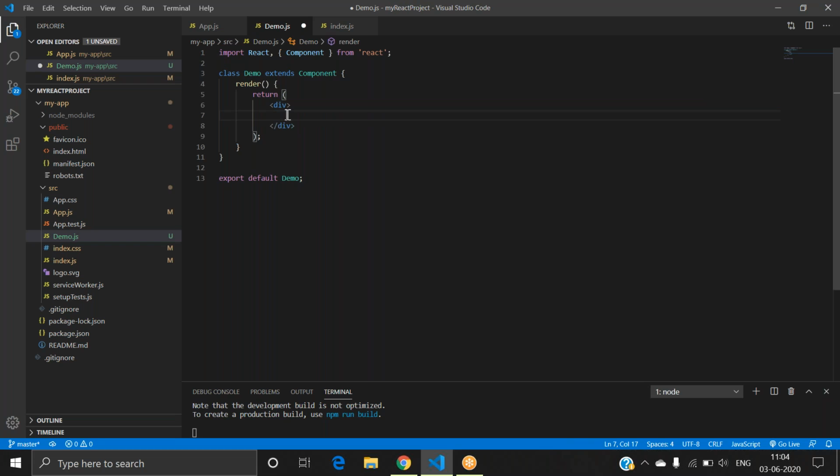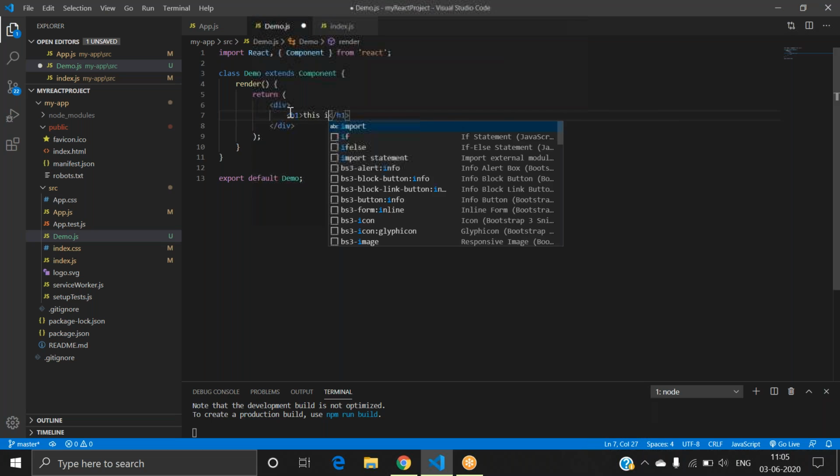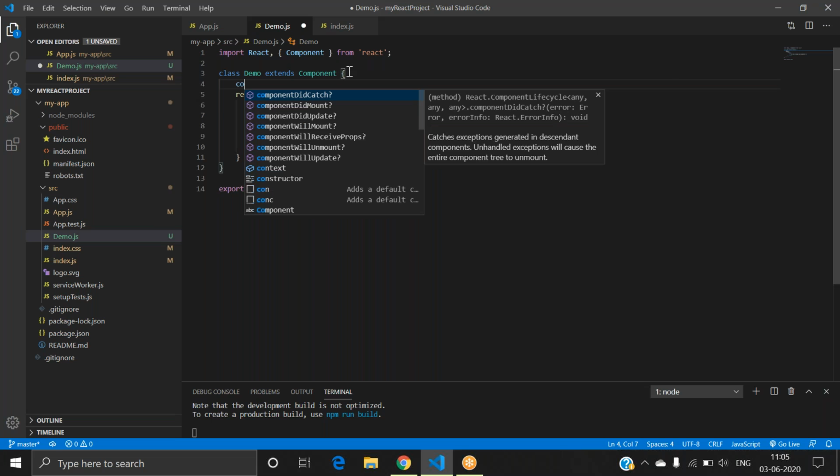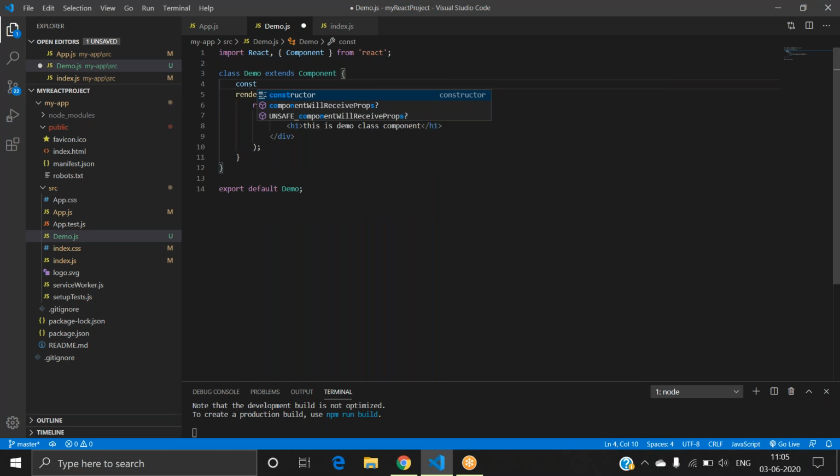And here, first of all we need to create the demo class component. Okay, so inside this component I will create a constructor. A constructor is also used for state and set state.